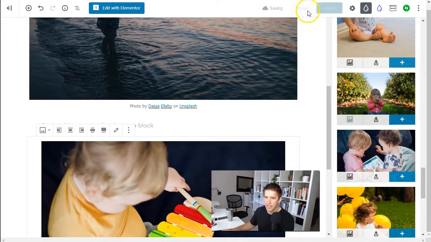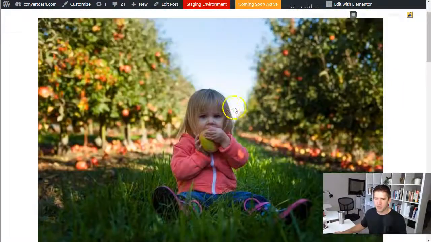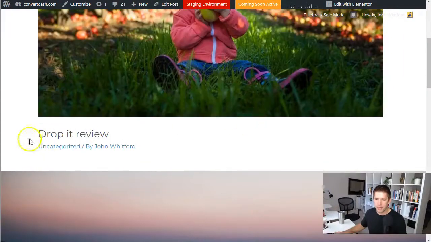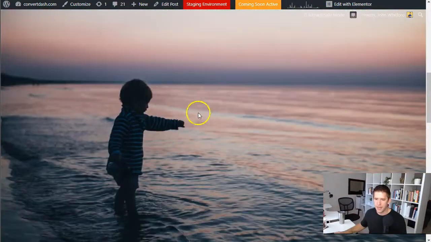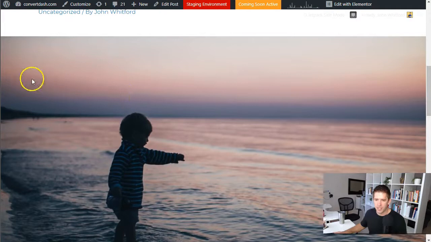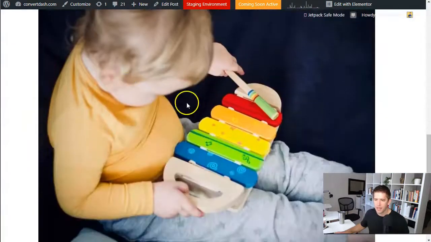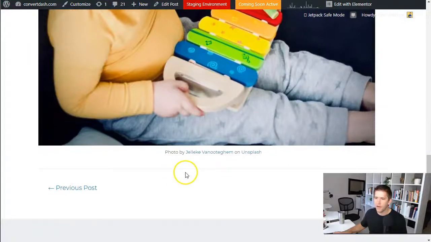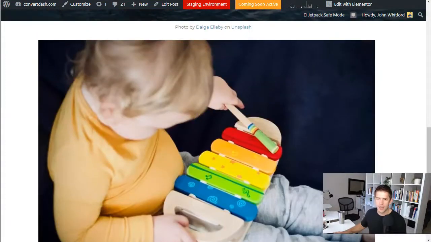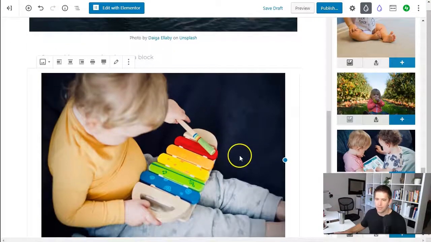I'll save the draft and let me preview this guy. Okay, so here's my featured image that shows up just right here with the theme that I'm using. It shows you the title, and then here's the first image I pulled in from Unsplash, and you can see it respected that full width setting that I created for it. And here's the second one here. So very simple, very easy to use. You can also add these into more advanced layouts using other plugins that can do better columns and rows and things like that. So pretty simple there.